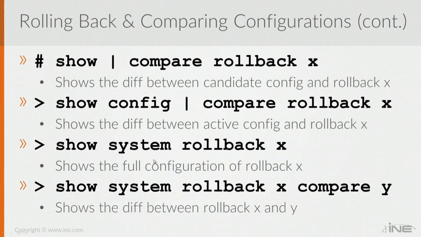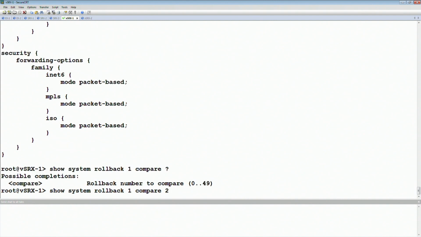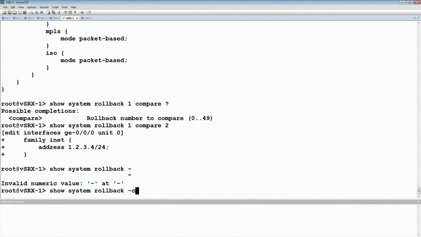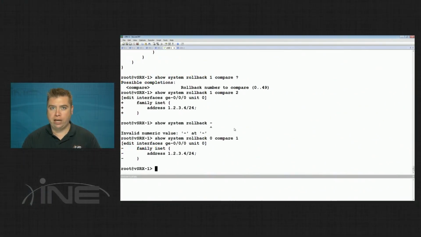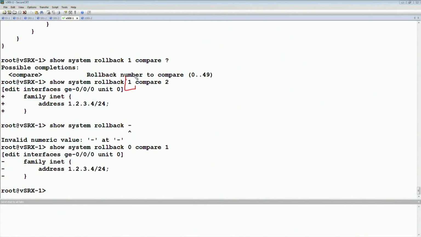If we said show system rollback compare, that would show the full diff between two different rollbacks. So show system rollback 1 compare 2, or rollback 0 compare 1. This is saying the difference between what I have running now versus what would happen if I rolled back one commit. It's going to delete that particular address. But if I were to roll back between 1 and 2, that was the change that was made between the two of them.